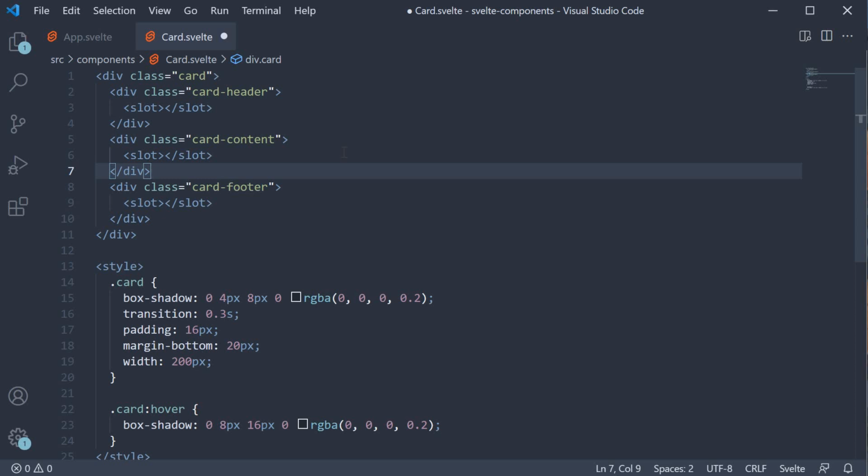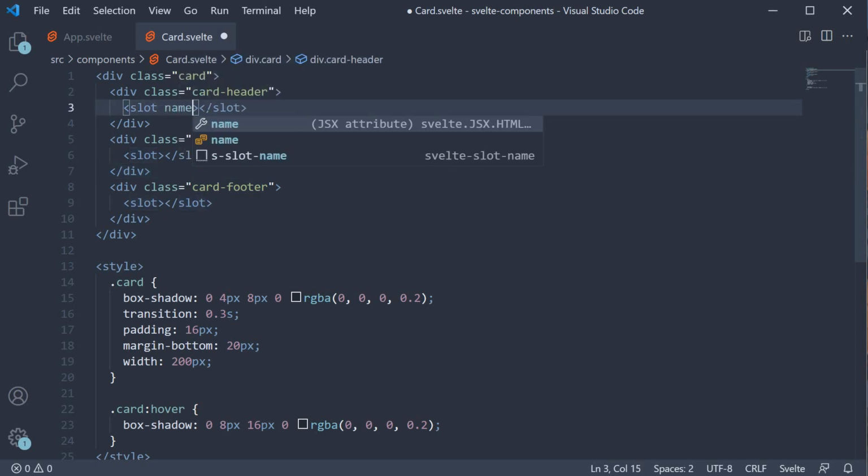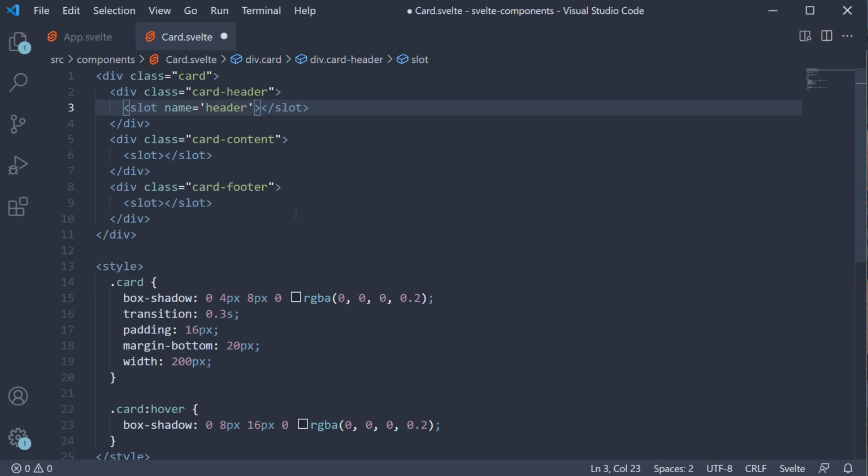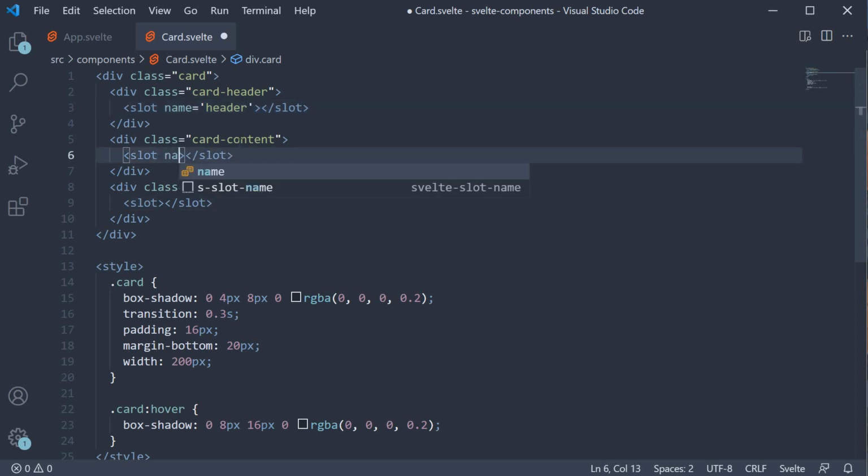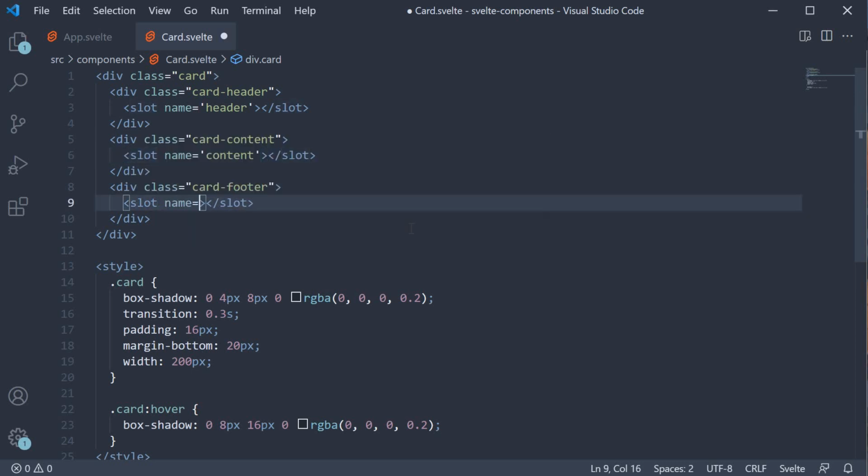For the card header slot, let's add name is equal to header. For card content, slot name is equal to content. And for the footer slot, name is equal to footer. For the content slot, you could specify a fallback content if you want to.